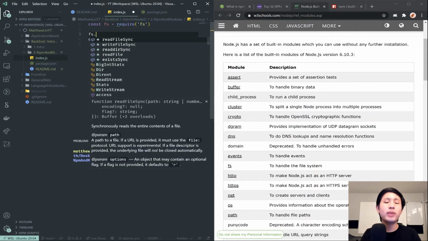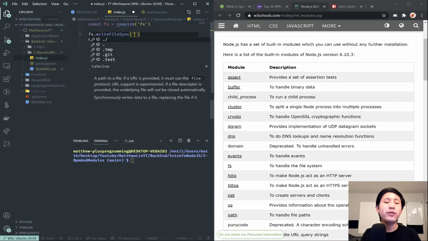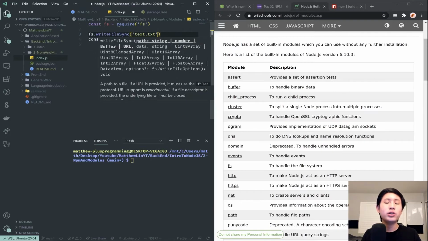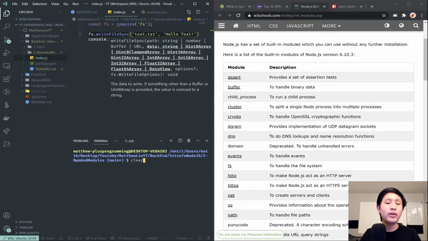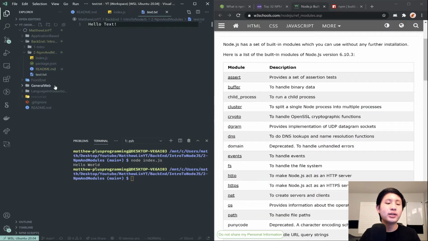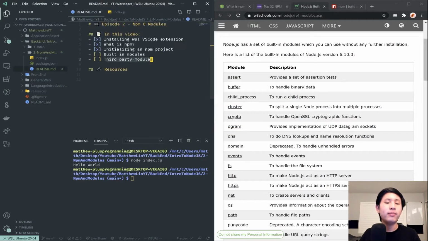And we can actually use this by going fs dot, for example, writeFileSync will let us create a file, like maybe test.txt, which is a text file, and we can say hello text. And if I save and run this by going node index.js, if I reload right here, notice now we have a text.txt file with hello text inside. So that is how we can access a simple built-in module.